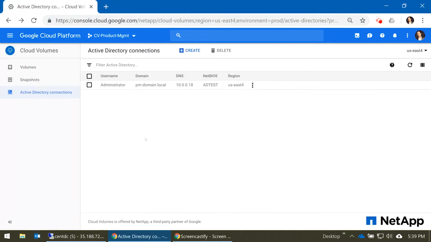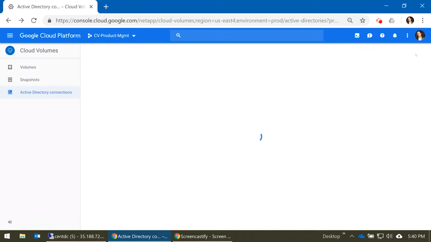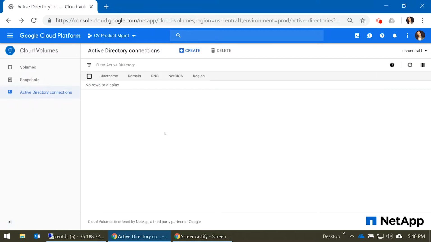One thing to keep in mind is that today we support 180 connections per region per project. And since I already have a connection here for my US East 4 region, for the sake of this demo, I'm going to switch to the central region by clicking this tab here on the top right. And here, we'll go ahead and create that connection with my new AD server in the central region.